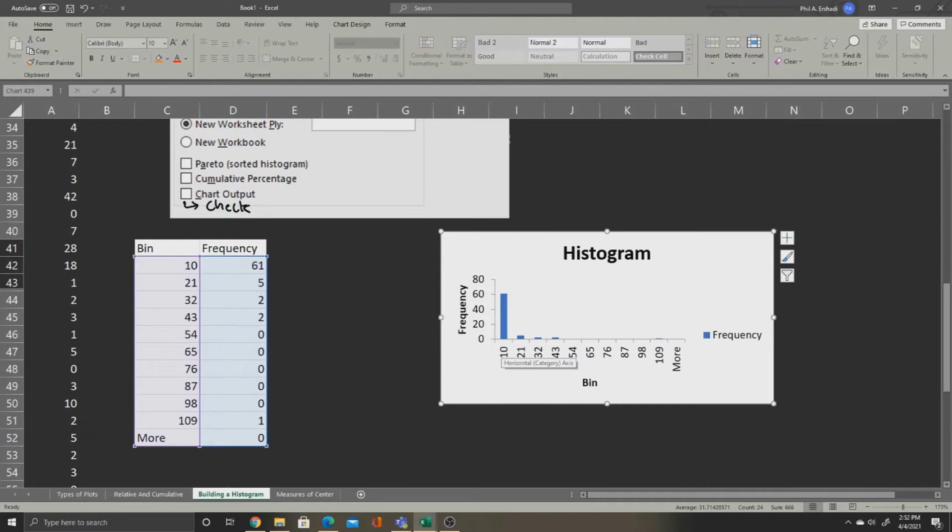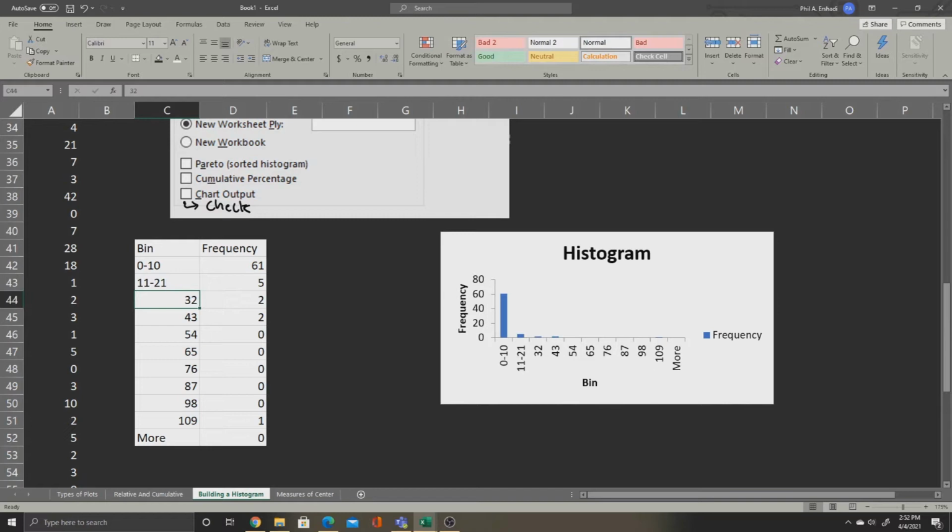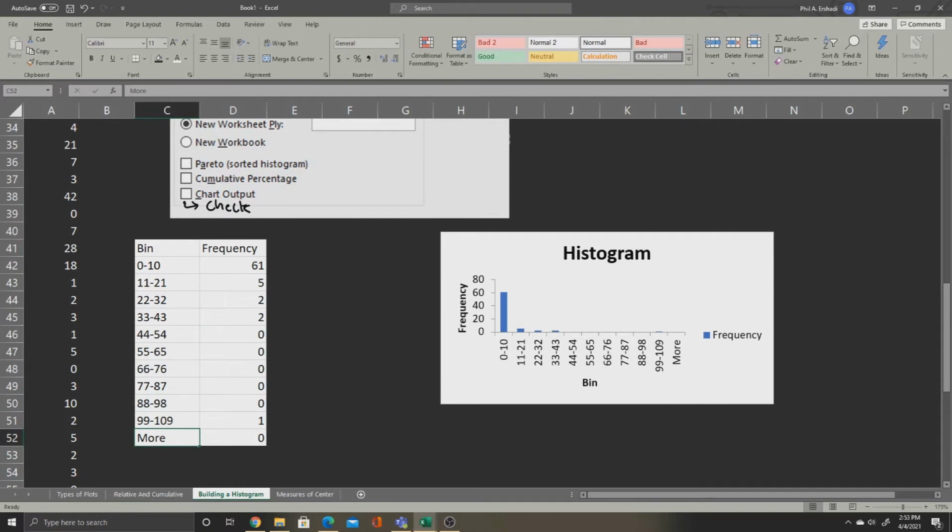Now once again, our labels are slightly misplaced, so let's make an edit to those. Where the bin says 10, remember that the upper and lower class limits we entered were 0 to 10, so I'll enter those now. And then where it says 21, that was 11 to 21. And then where it says 32, it was 22 to 32. And I'll quickly enter the rest of the labels. Notice we also have an entry that says more, but this should always be 0 if we've done our class width properly.